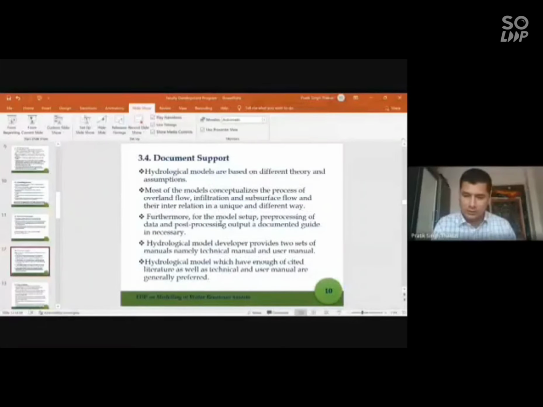Generally hydrological model developers provide two sets of manuals. Another thing is that models which have been sufficiently cited in literature and have the technical and user manuals available are generally preferred.